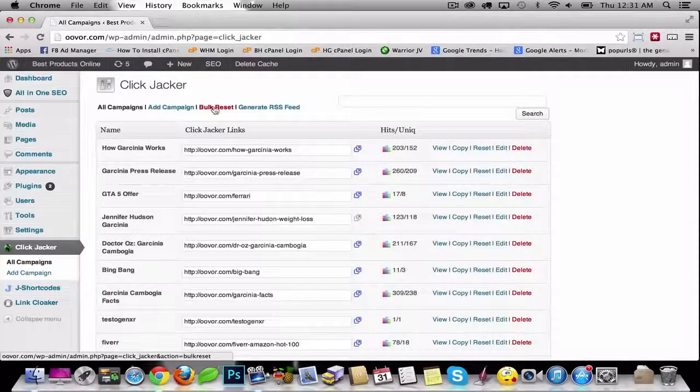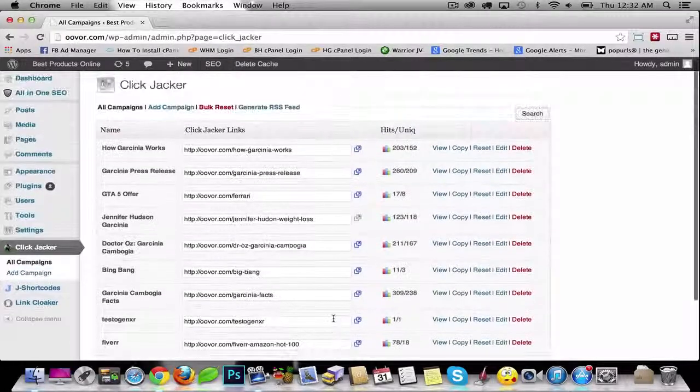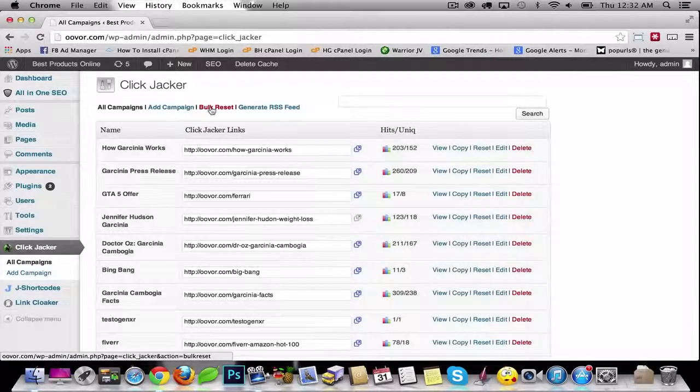You'll see we have a new option up here in red. It says Bulk Reset. Actually, two new options, Bulk Reset and Generate RSS Feed. Now, the bulk reset, you want to be careful not to hit that by accident because it will wipe out all your stats here and reset them back to 0, okay? And a lot of people requested that, though, because as you build up all these campaigns, let's say you start a new traffic source or something, you might want to reset all of them at once. So we did add that feature here.